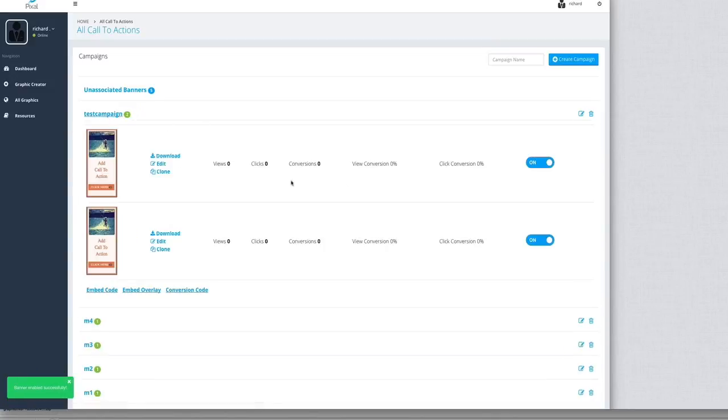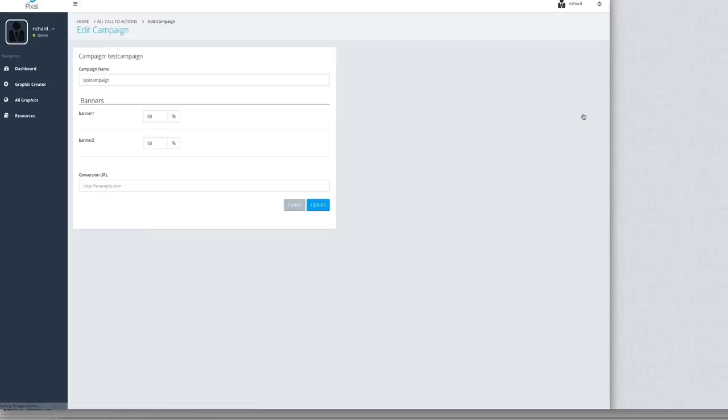Now to split test those 2 banners in the campaign manager, all I need to do is click this little edit button at the top. You can see I've got banner 1, banner 2, and I've got 50% going to each banner. If I wanted to, I could add 40% to banner 1 and 60% to banner 2. The software will split test between those 2 banners, sending 40% of your traffic to banner 1 and 60% to banner 2.